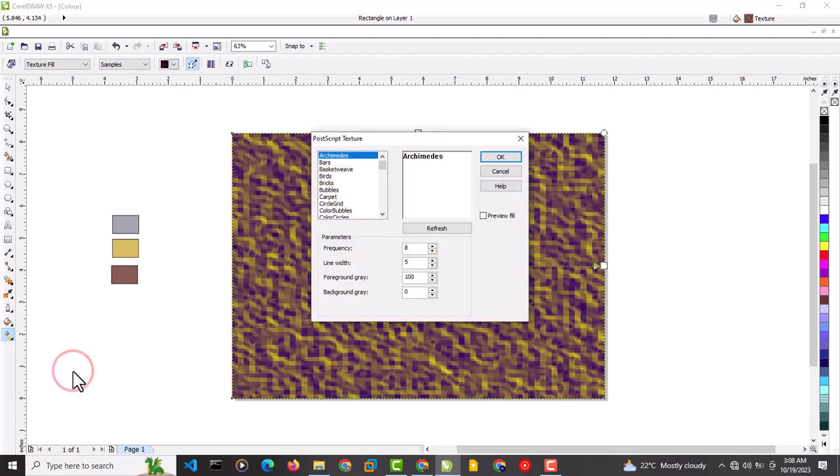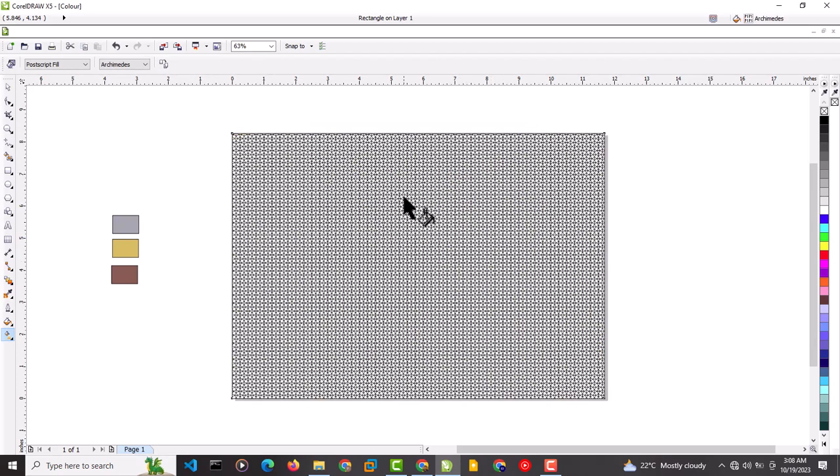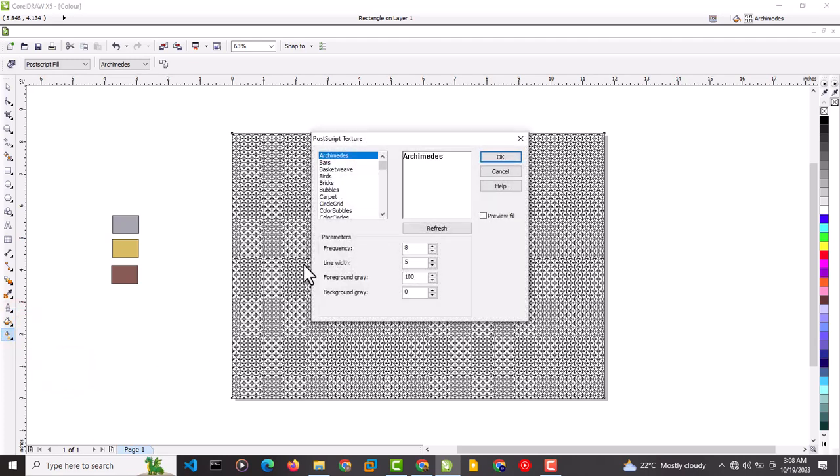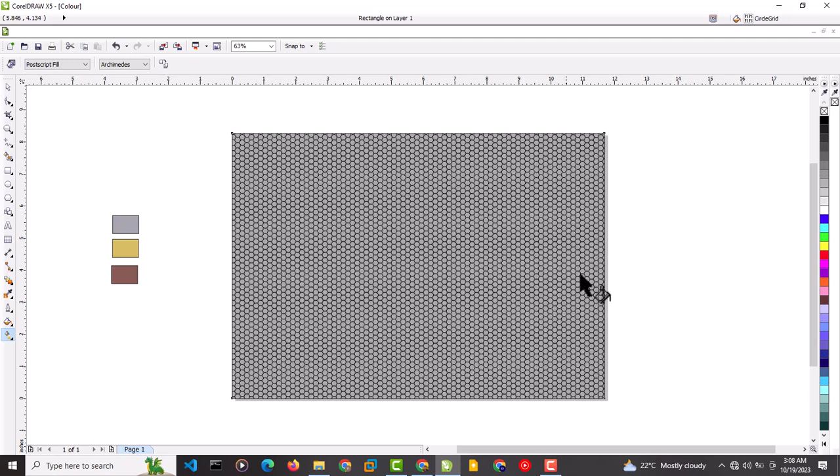The Postscript fill is very interesting as well. You can see different fills, and let's use Archimedes. Let's see what Archimedes looks like. So when you choose Archimedes, see what Archimedes looks like. So these are patterns you can use to do whatever you want to do. Let's do circle grid and see what circle grid looks like. So we are going to see what it looks like. So you can do a lot of patterns with this. Just explore them when you want to create patterns.